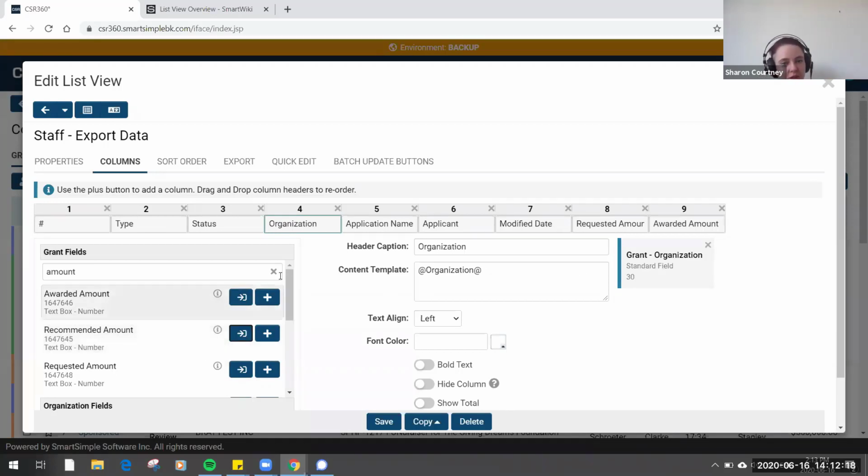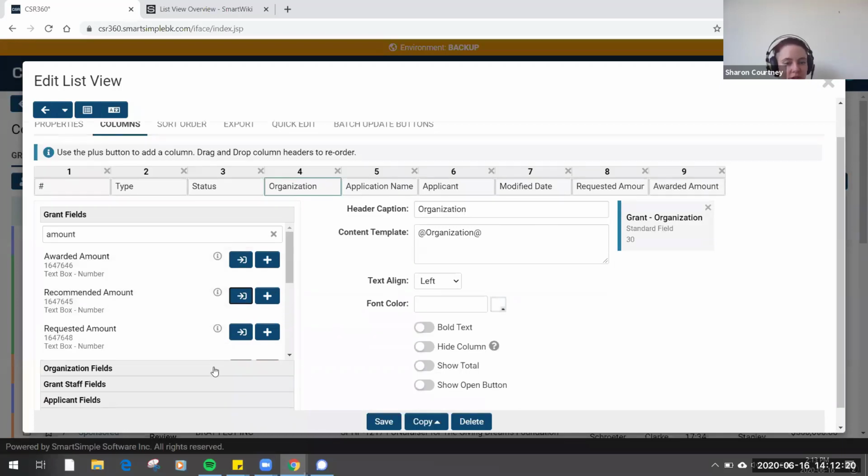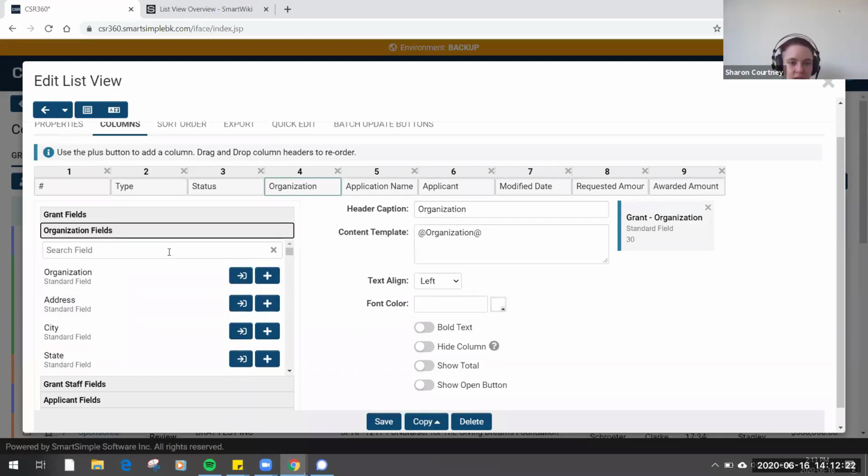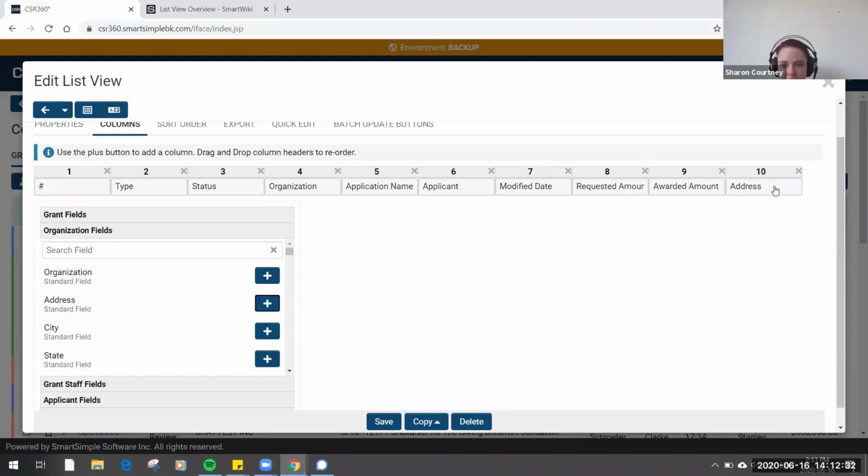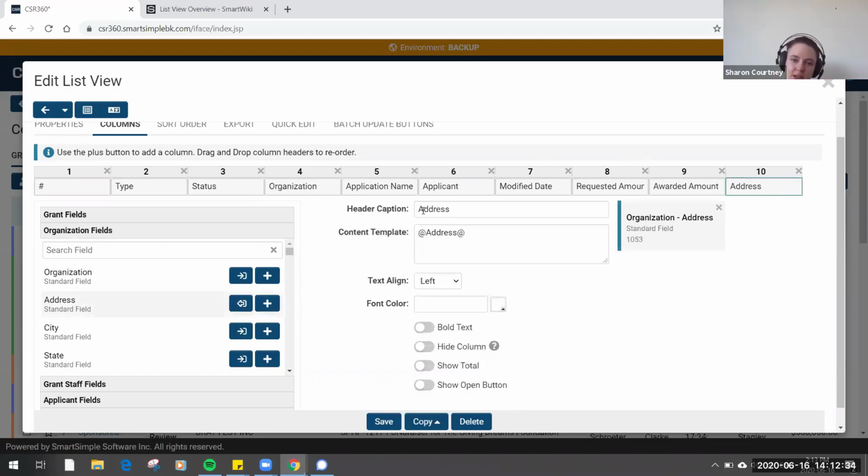So what I'm going to do here is I'm going to go down to organization fields, and I'm going to play around with it a little bit. So I'm going to add this as a new column, click the plus, and I'm going to start with address. Great, so address isn't going to help me right now, so I'm going to say organization address. So maybe this has mailing capability, for example.